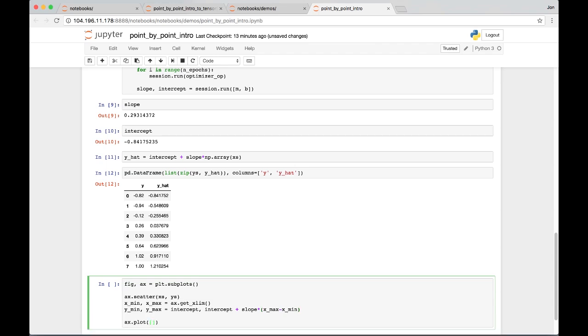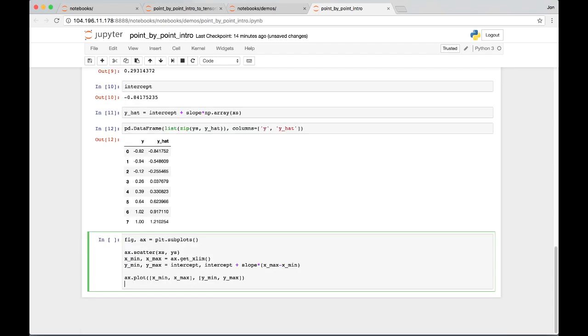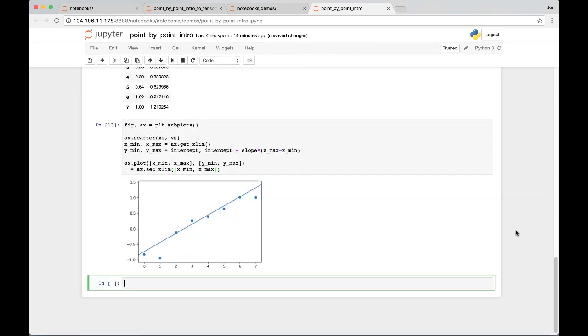So x min, x max, y min, y max. There's this quick little thing here. And here we go. So there's our plot, and it looks pretty good. So we fit a pretty good line here.